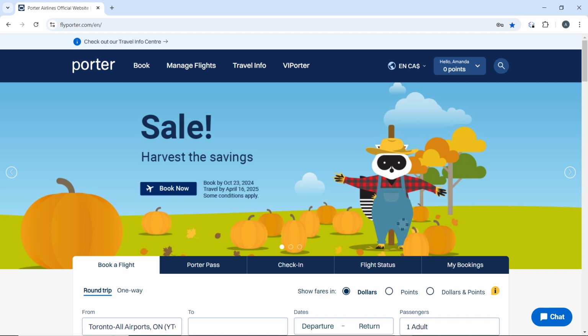The first thing you need to do is to open your preferred web browser and go to the Porter Airlines official website by entering www.flyporter.com in the address bar.